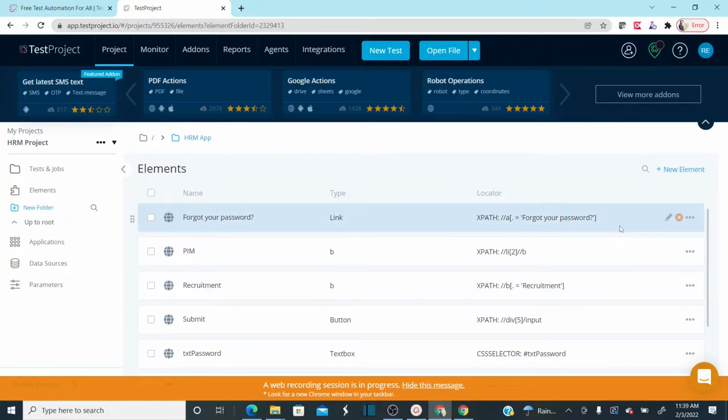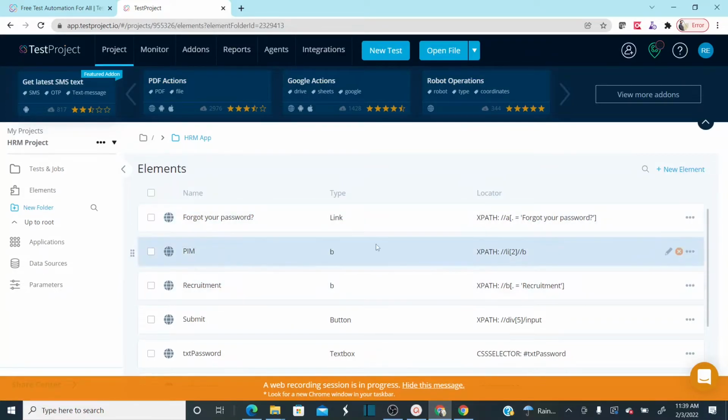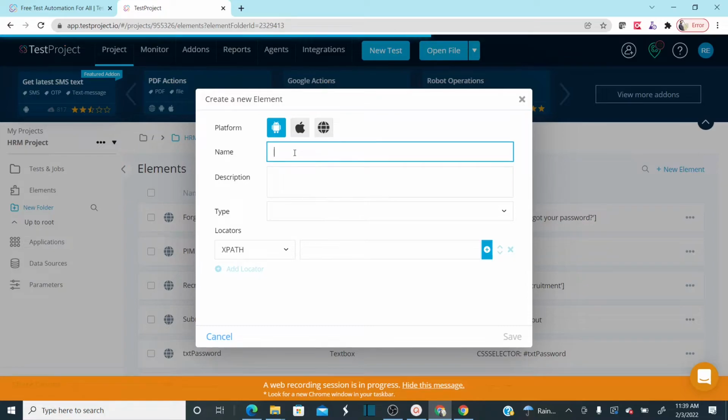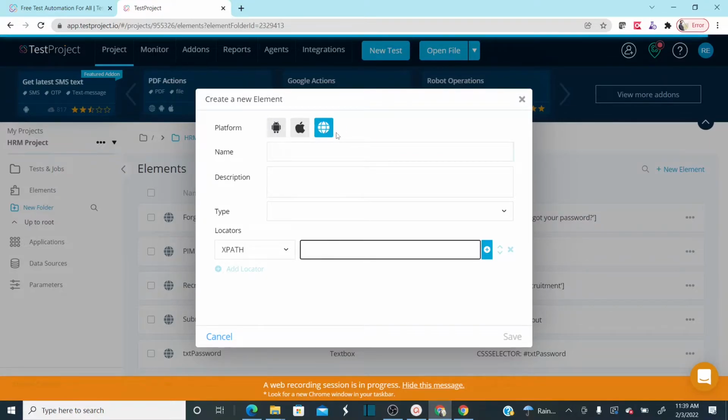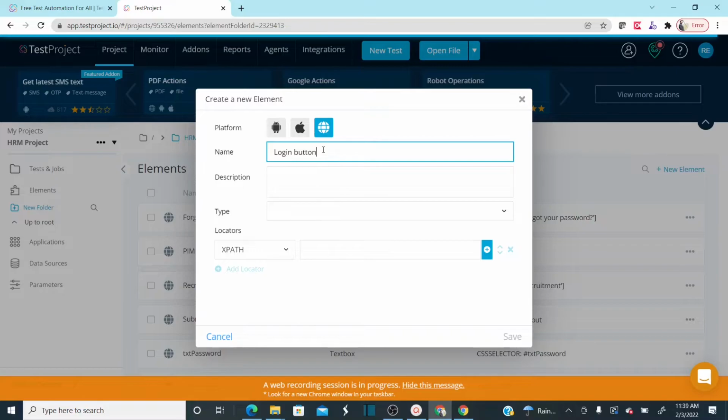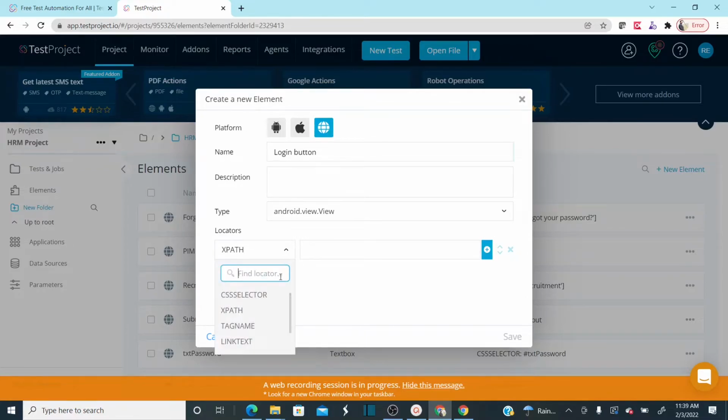And if I want to add a new element to this particular application, you go to new element. If I want to add an element from a web application, you need to select this web application. As soon as you select it, provide the name of the application. And then here, because I'm using the web application, I can see that all the locators related to web application are showing here, right?